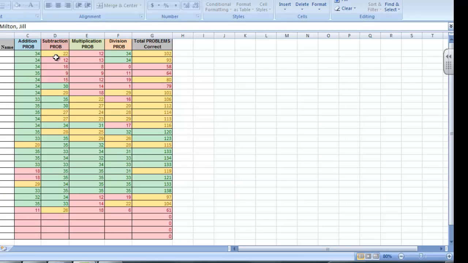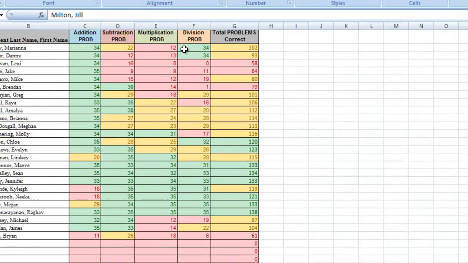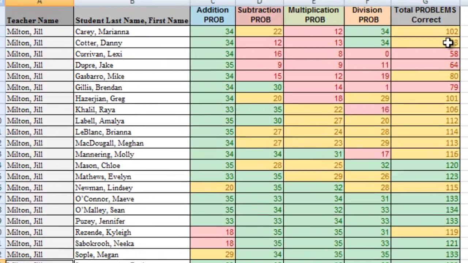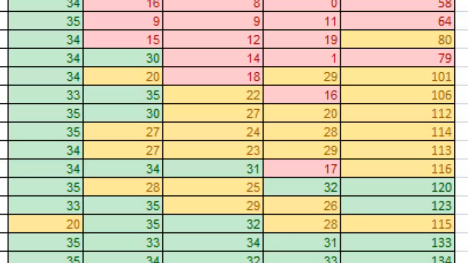Students that have scored between 20 and 29 answers correctly, their box turns yellow. Students that have scored below 19, their boxes will turn red. That happens for addition, subtraction, multiplication, and division. This box down here will add up your entire score. It will be entered automatically.